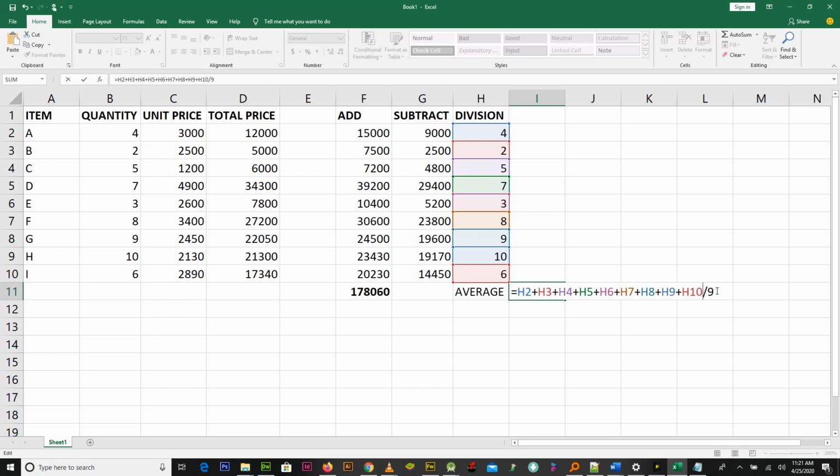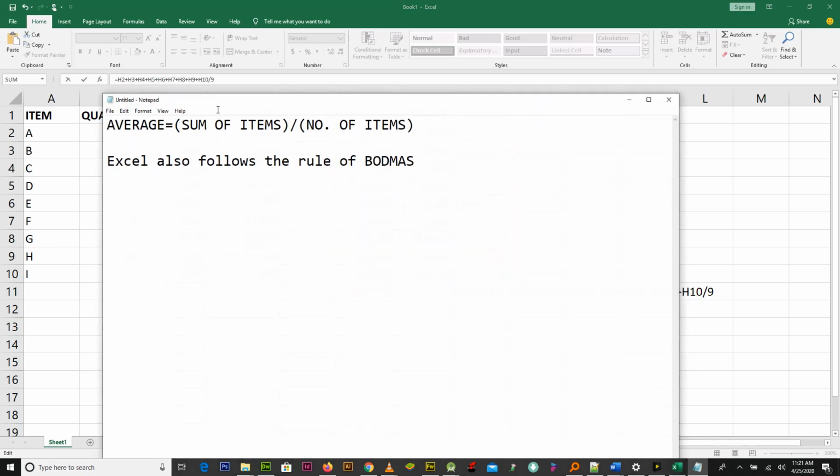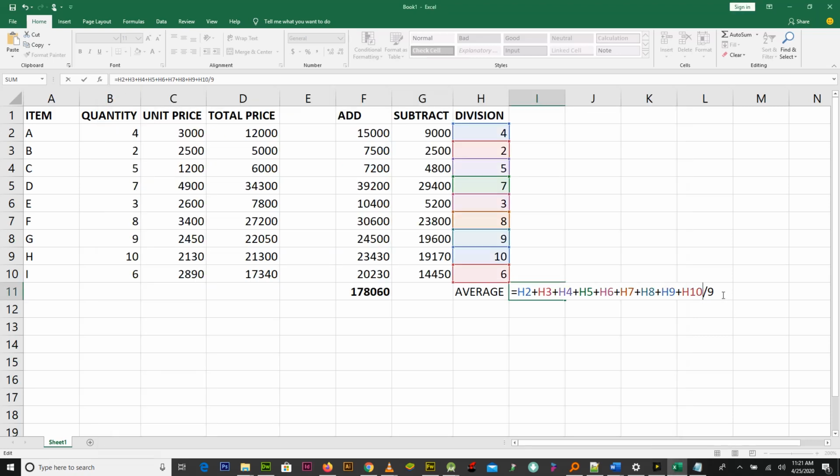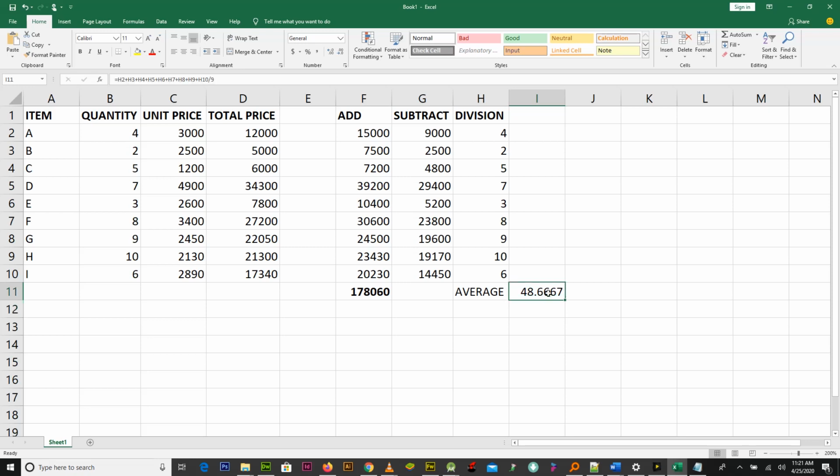If we did not put the brackets, Excel would first start with H10 divided by 9, since division comes first before addition. So Excel will only start from here and then add it to this. So we will get a wrong answer. 48 is not among these. So that's where the rule of BODMAS comes in.